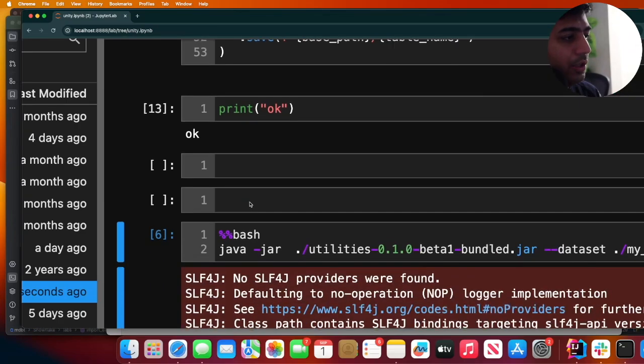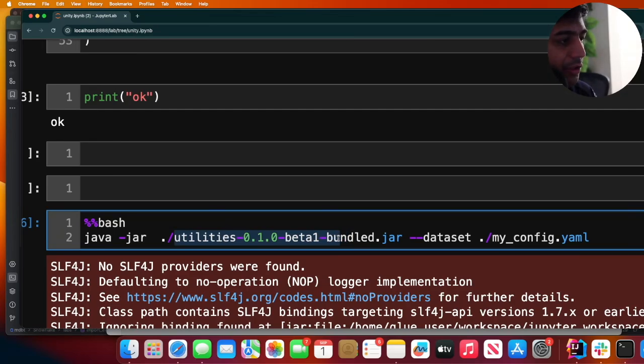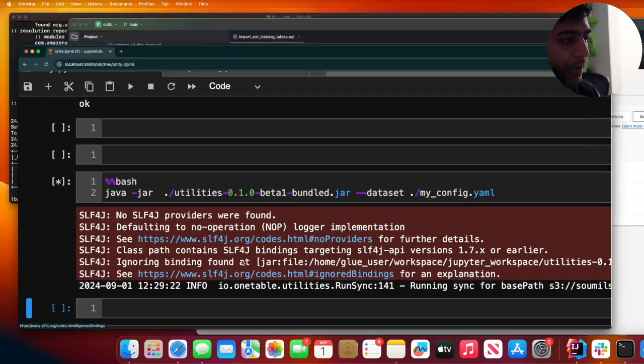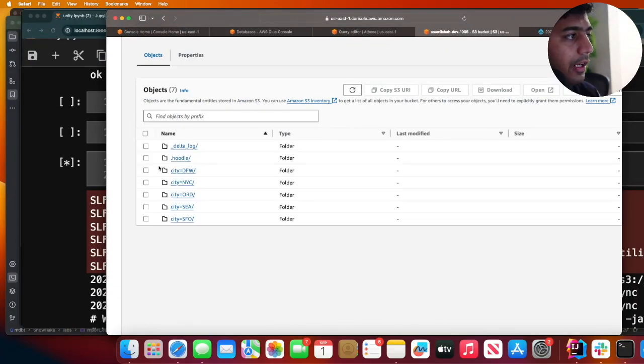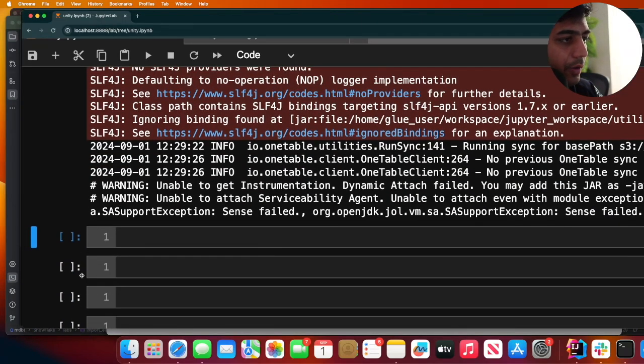So now what I'll do is I'm just gonna perform a sync command. I'm gonna say java -jar utilities-0.1.0-beta1-bundled.jar, and for the dataset I'm gonna provide my config.yml. So let me run this. This will start building the metadata for Iceberg and Delta. It's running in the background. If I come here and refresh, I can see my Delta log. I should see a folder called metadata also. So let's wait.